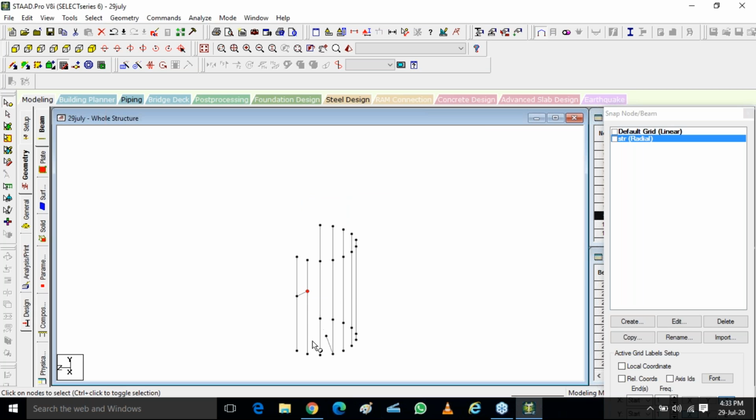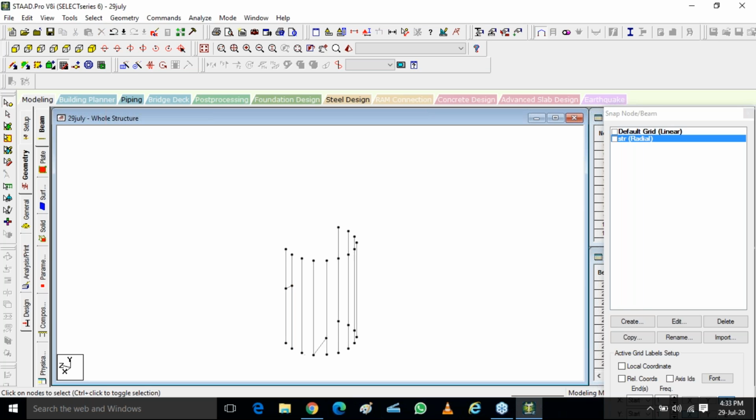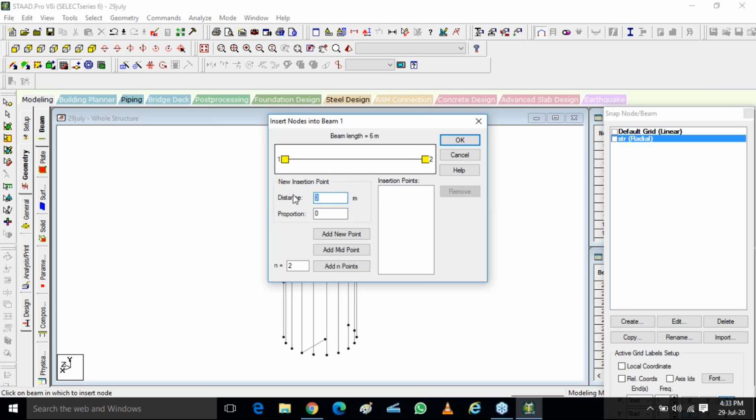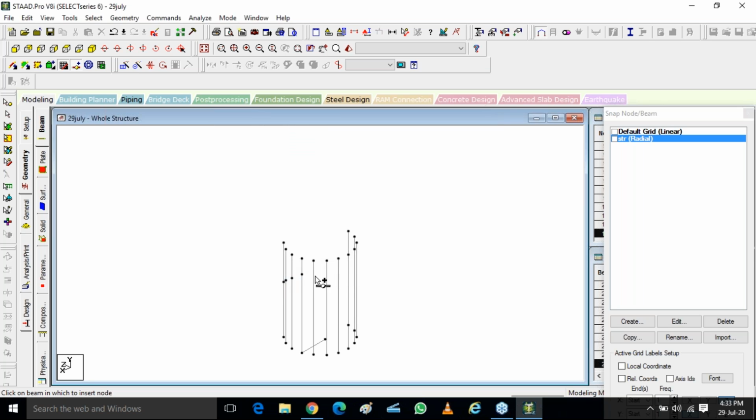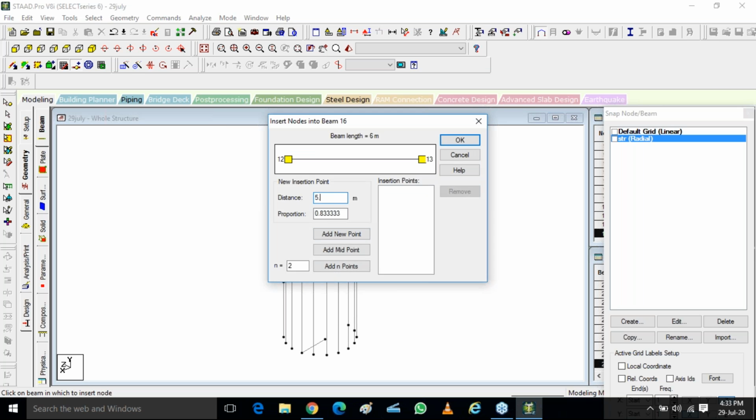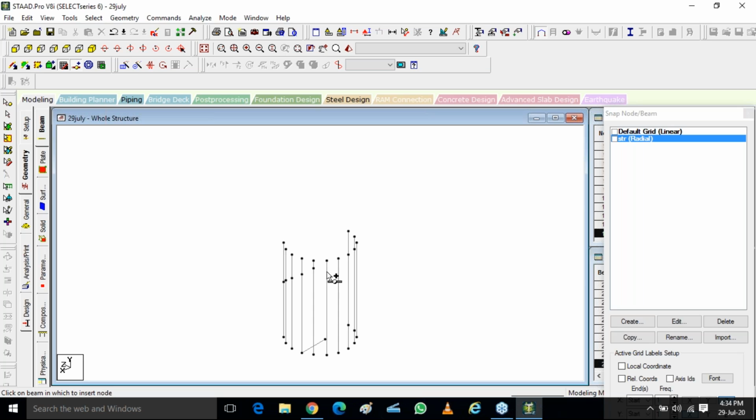So now for the next beam, what I'm going to do: this beam, it is 4.5, 4, like 5, 5.5 and 6. So I'll go to add node, select this, from start it is 4.5, add new node. Okay, for this it is 5 meter, for this it is 5.5, add a new point. Okay, and this it will come as 6. So if I draw some beams now, it will come like this.